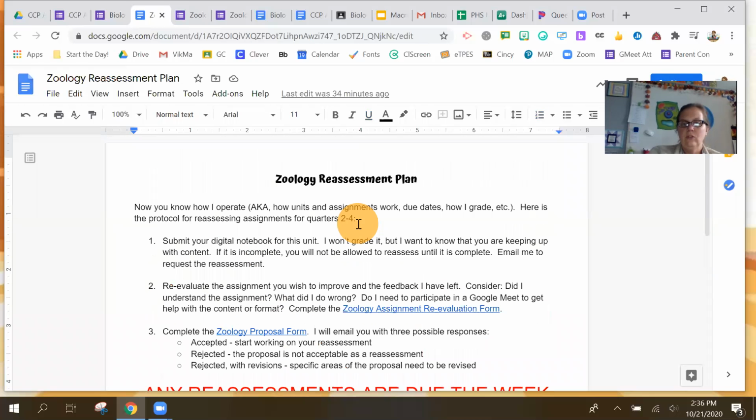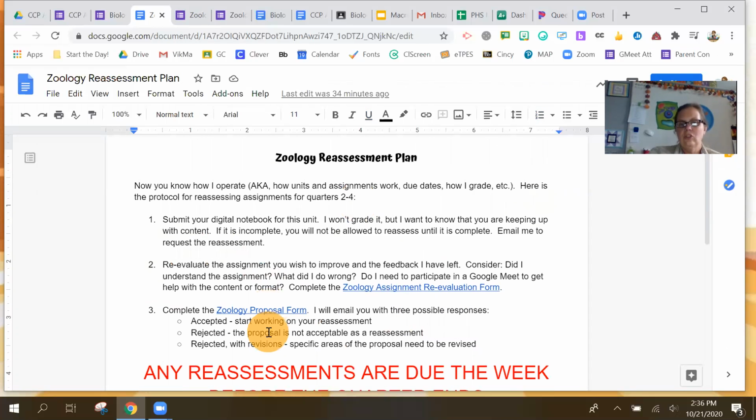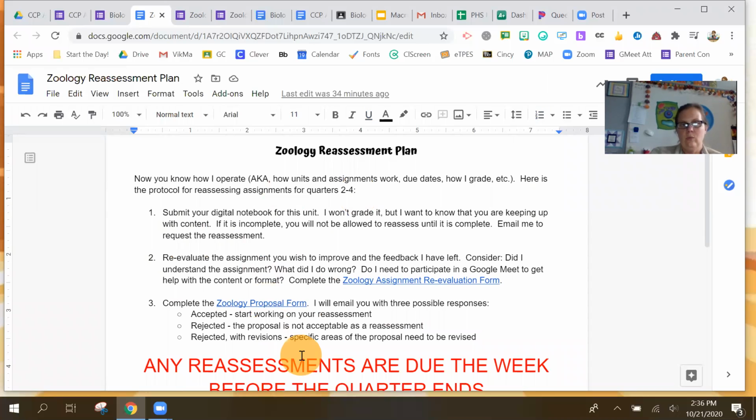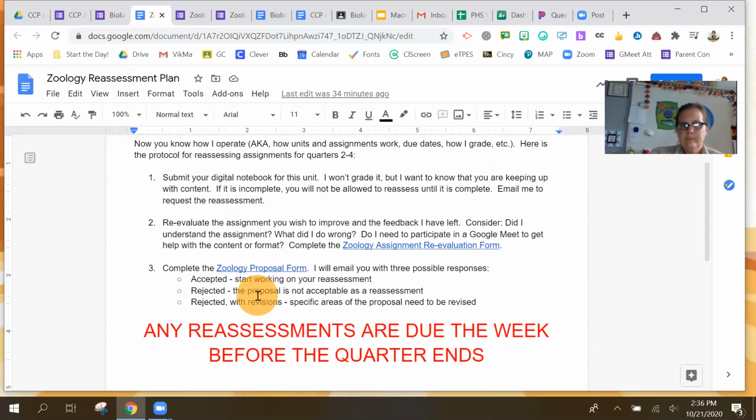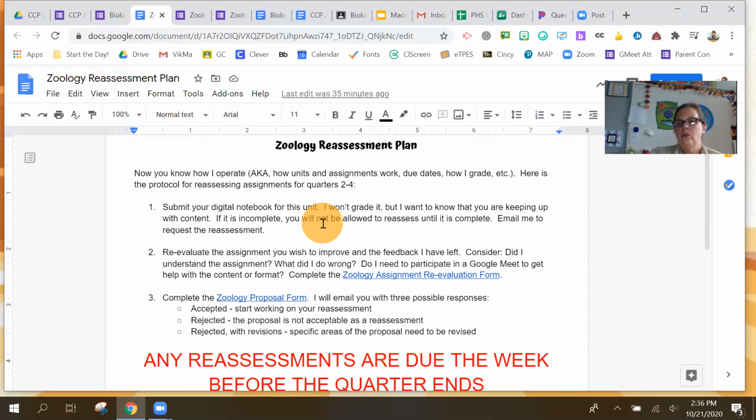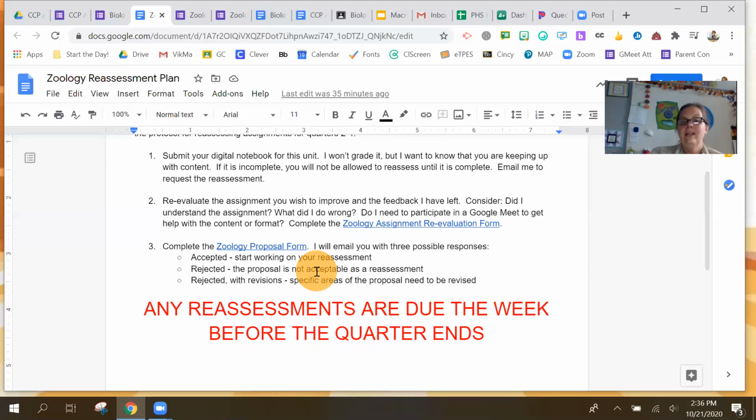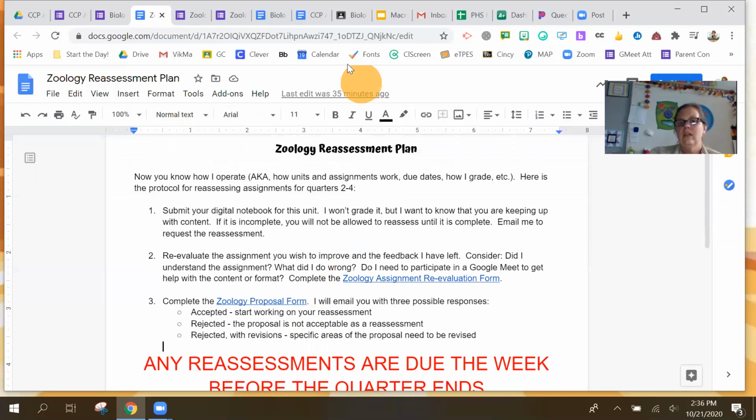So you'll need to do this protocol for each reassessment, for each assignment that you want to increase the grade. Any reassessments are due the week before the quarter ends. That means we're not running into the last day of the quarter and you're trying to reassess something. Nope, not going to happen. So plan ahead. Any questions? Email me.